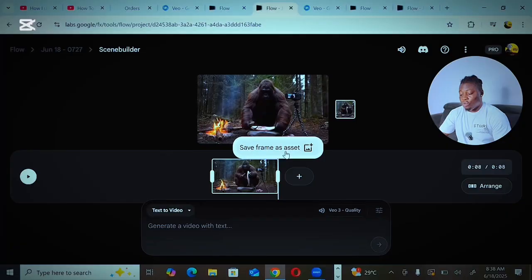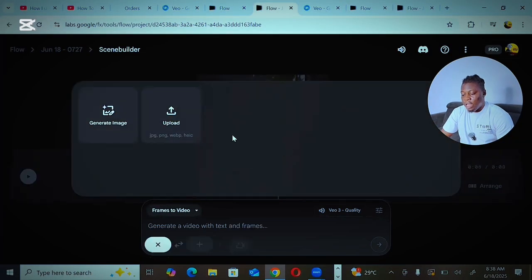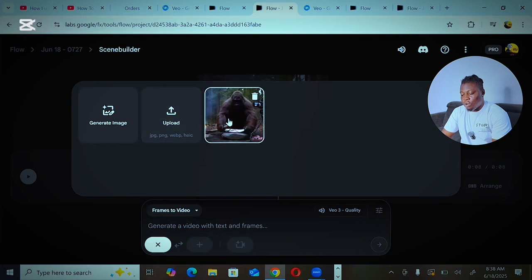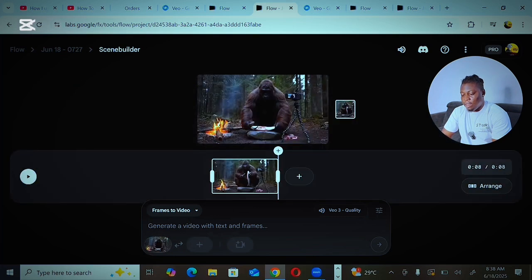When you save it as an asset, you are telling the AI to generate the next video with the same background. So what you need to do is just tap on it, and once you tap on it, it is going to upload, it is going to load, and you are going to see it. Once it loads, you just need to select it like this and come right here and put your prompt. And once you put your prompt, immediately just click on generate, and you are going to generate what you want to generate.